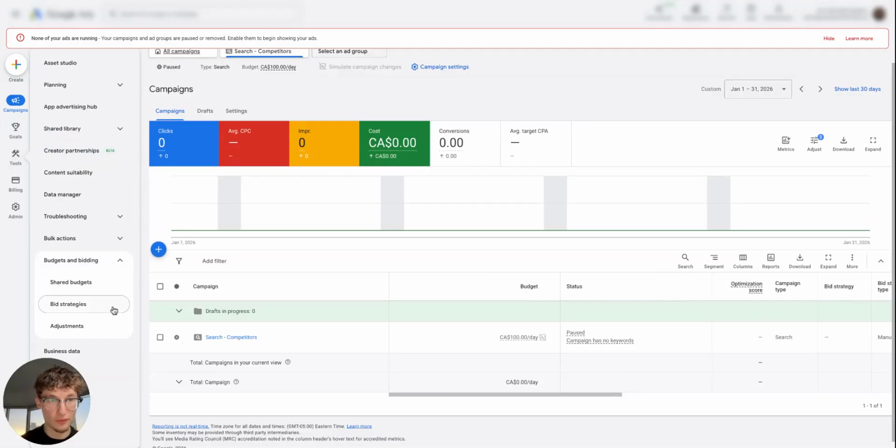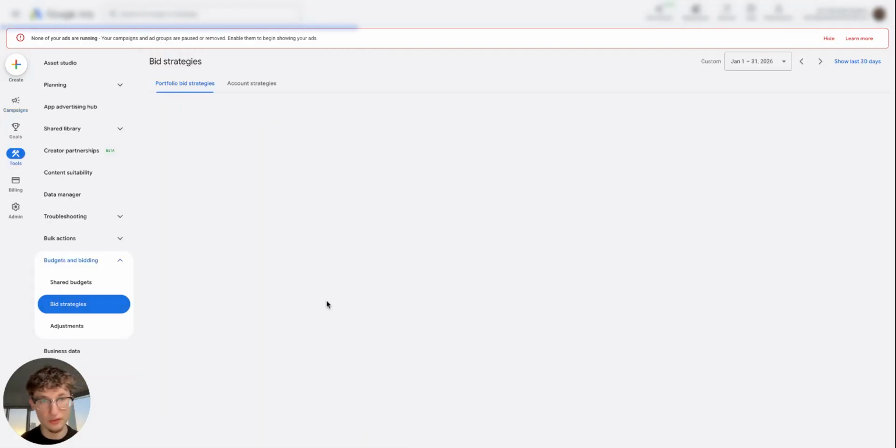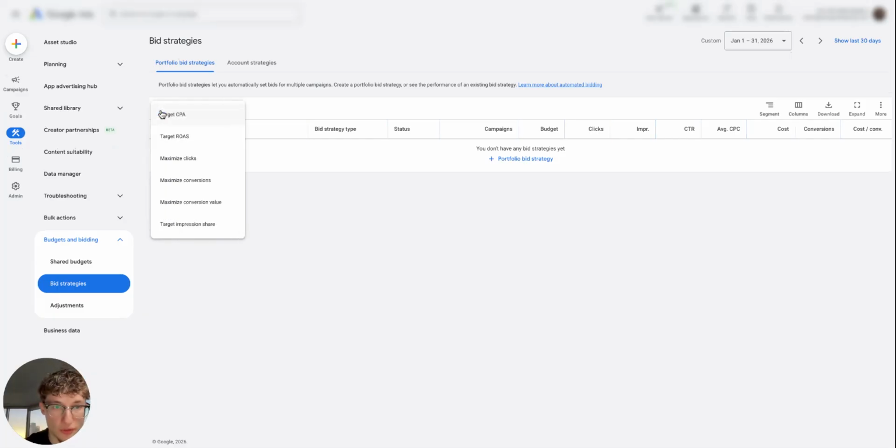portfolio bidding strategy. So what we did here, we went to tools, bid strategies, and then we want to create a portfolio bid strategy. So the one that you want to select really depends on your business. So if you remember what I was talking about at the start of the video, you want to use max conversions if purchases aren't just your objective, but you equally value phone calls as well.